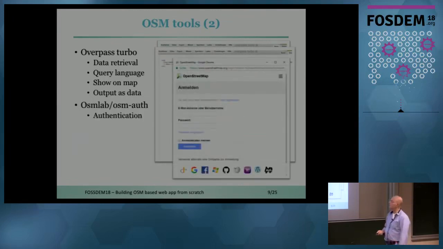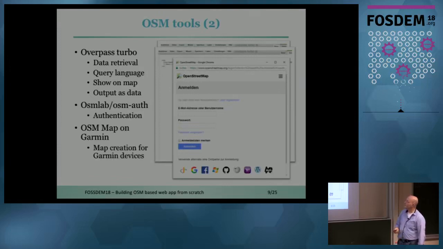And what I used also, as I mentioned already, is OSM OAuth to authenticate the user if you want to change some data in the web application. Then you get this screen in order to log in.